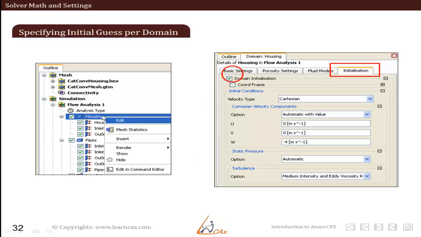Also, for an individual domain, we can specify its own initialization. So we can go to each domain. Let's say, for example, there is a housing domain which we edit, and there is a tab called initialization. When we activate that, there is a local initialization only for that domain. These values will be applied only for this particular domain, not for the entire global CFD domain. The settings are the same depending upon which equation you solve. There will be velocity, pressure, turbulence, heat, etc.